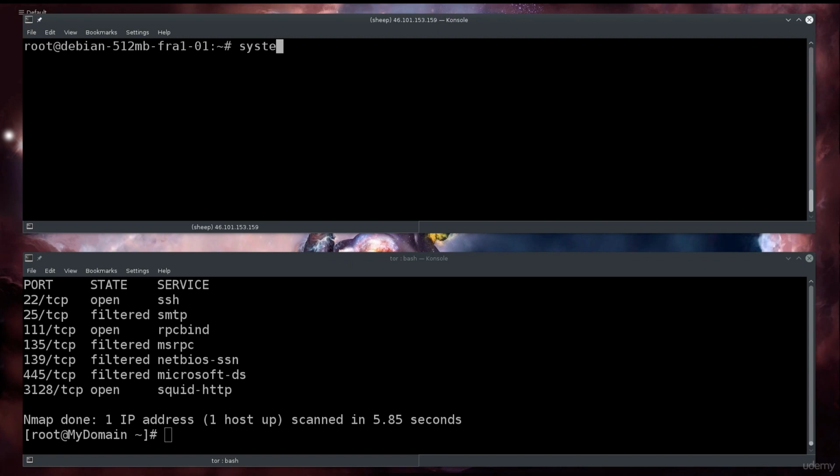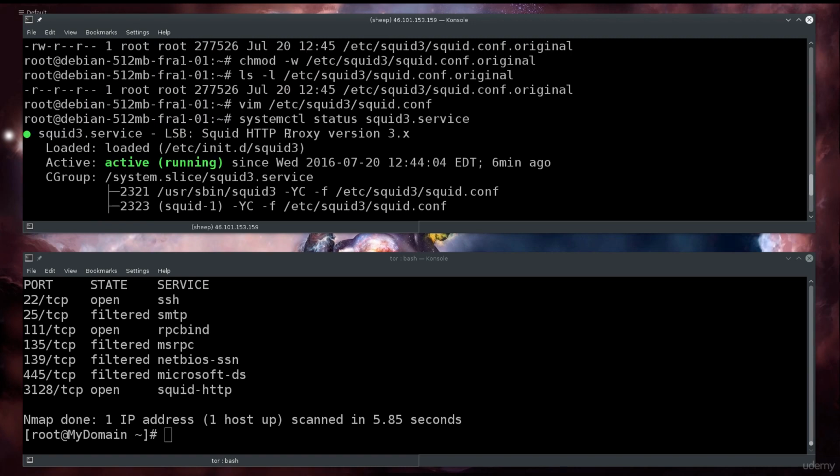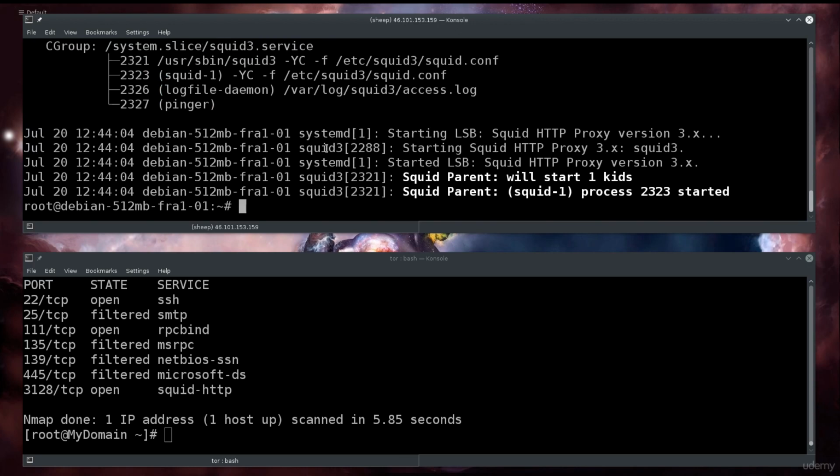Now, next up is systemctl. You can use the service command as well. I'm just going to give a status for the squid3 service. Is it actually running? Yes, it's running. It is loaded. If you want to start it or restart it, instead of status, you can type in either start or restart or whatever you want there. So that's perfectly fine. Okay, so now let's go back to the proxy list here and see if we have configured everything right.